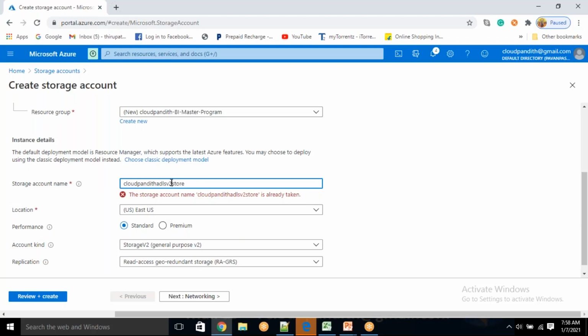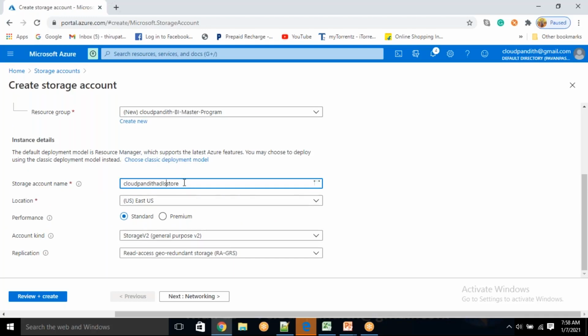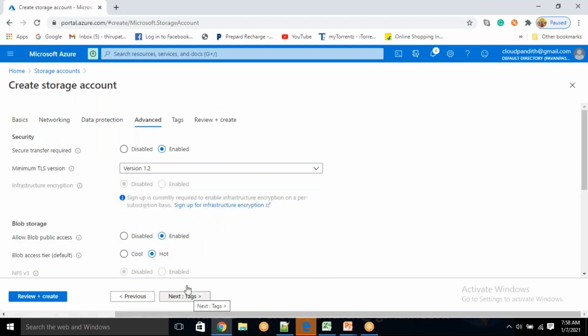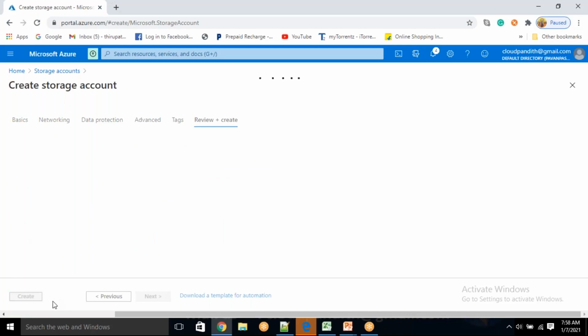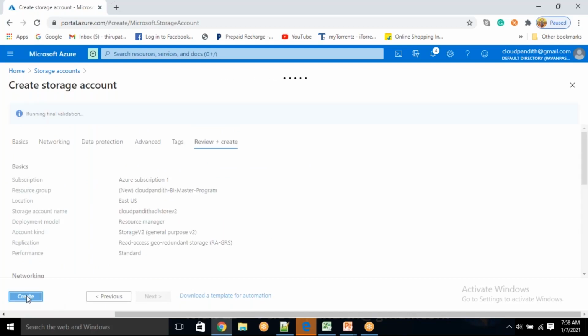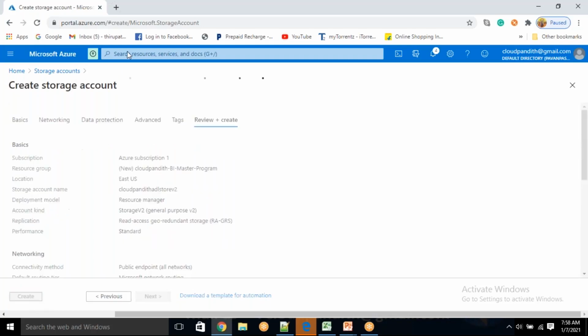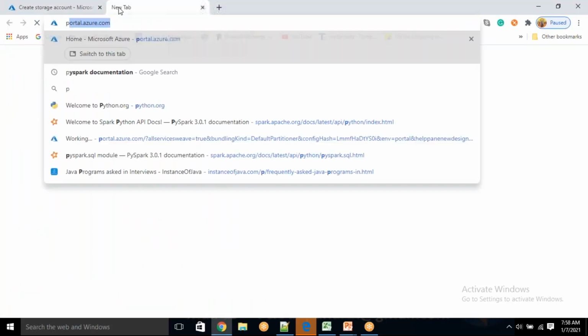Somebody has taken that name, okay. Cloud Pandey ADLS store, okay. Cloud Pandey ADL store V2. Click networking, all those things. In the advanced tab, enable hierarchical namespace, click review plus create. Okay, create it.